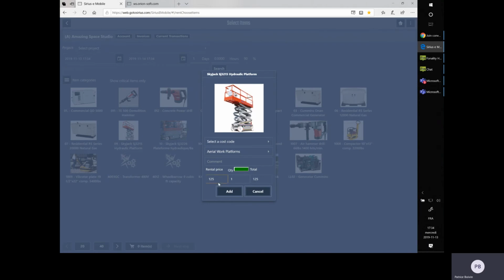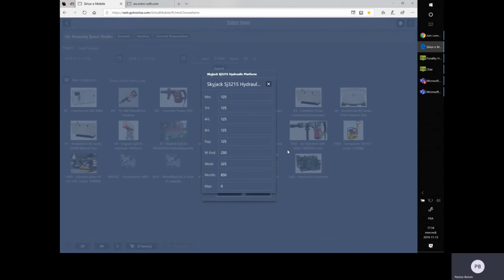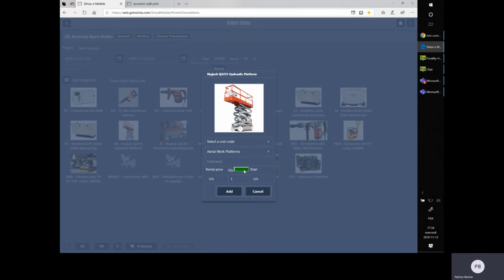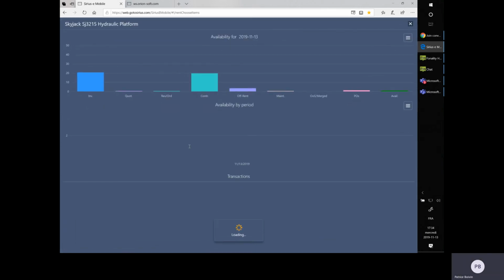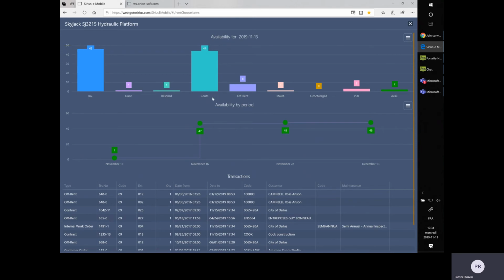You will have the price. You can look at the price per day, weeks, month. You can also look at the availability. This one is green. You can click, see what it means. So it says here you have 2 available because you have 46 currently in inventory and 44 on contracts, 8 off rent, and so on and so forth.